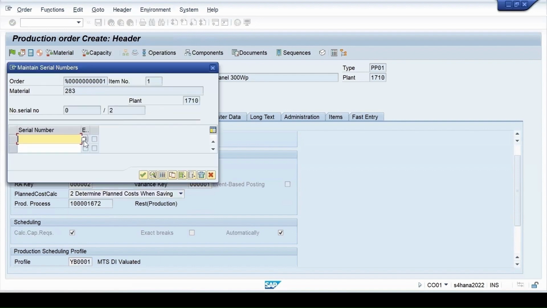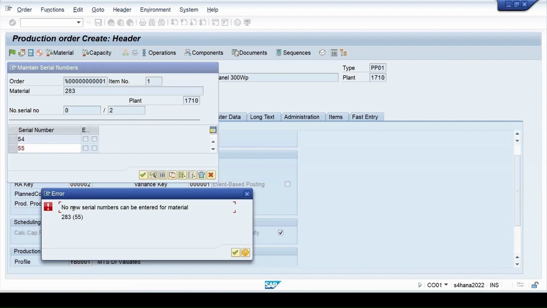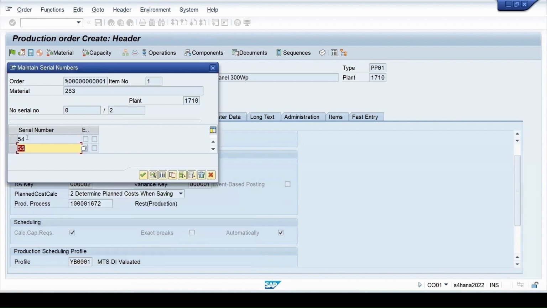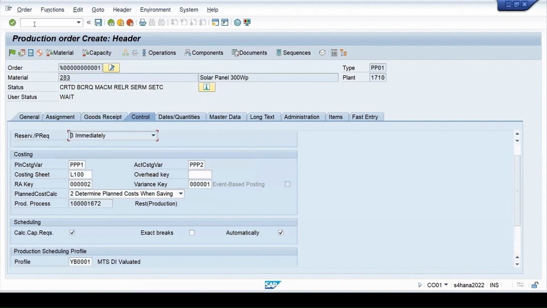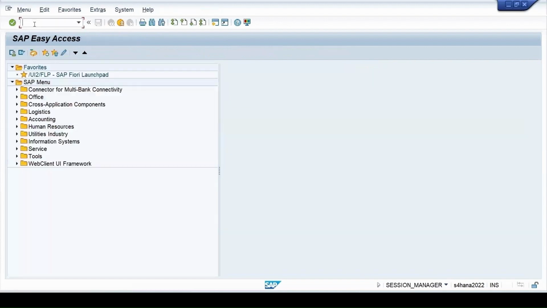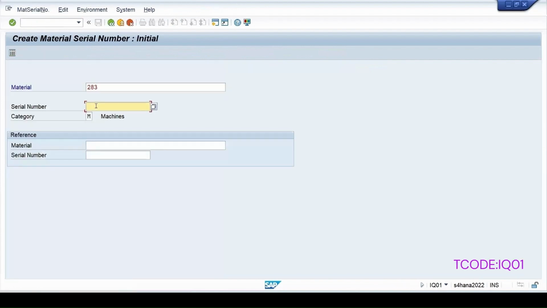Okay, let me enter say 54 and 55. Press enter key. Getting an error message. No. 54 just now I have created using the transaction for the serial number creation. Let me terminate it. /n. Then create a serial number using IQ01, enter. And this time I'm entering say 55. Click on this to give you the existing serial number list.